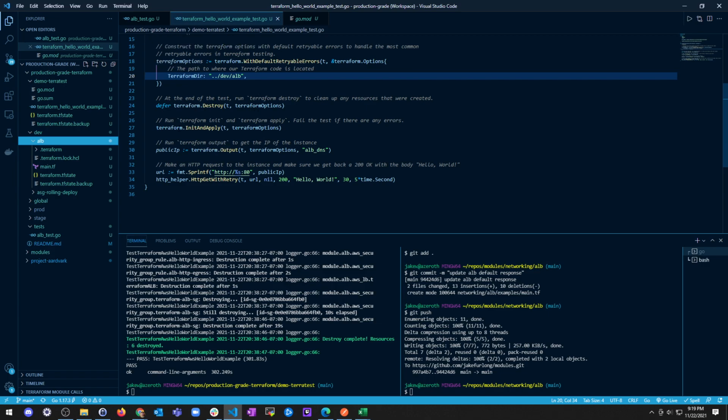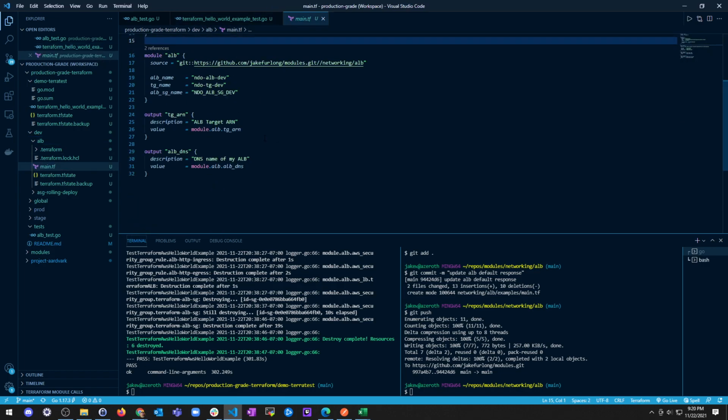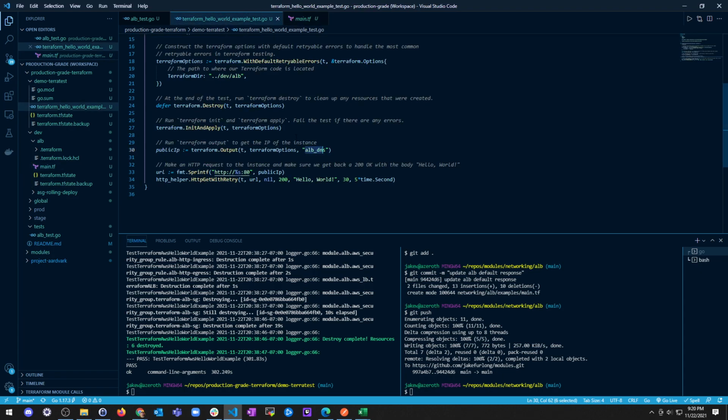Terraform init and apply, I can tell it to do that. And this can be copy and pasted in whatever order makes sense. Obviously, this is deferring this destroy until it's done, right? So I have an init and apply and destroy, but I need to do a test. So I grab this output. I have an ALB DNS output in my main file, if you go to the bottom. And so I want to grab this and use that as my endpoint.